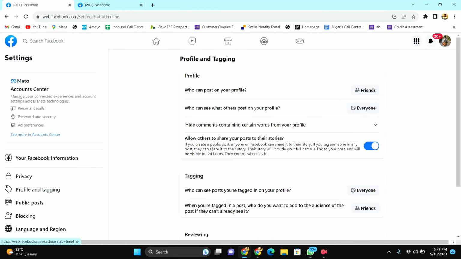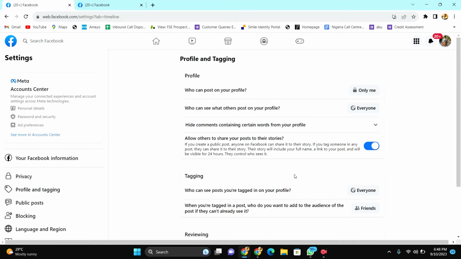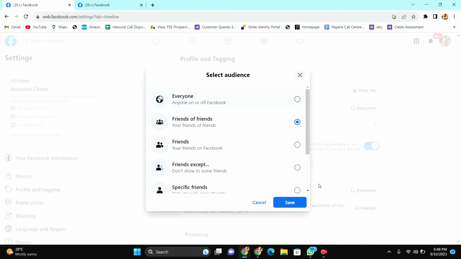Once you're on profile and tagging like so, you have who can post on your profile. Remember, you are trying to create a professional looking Facebook page from your existing profile. I advise you change it to only you, because since you're trying to build a brand and a professional profile, you should be the only one posting on your profile so you can have an organized timeline. The next option we have is who can see what others post on your profile. I advise you leave this on friends of friends.